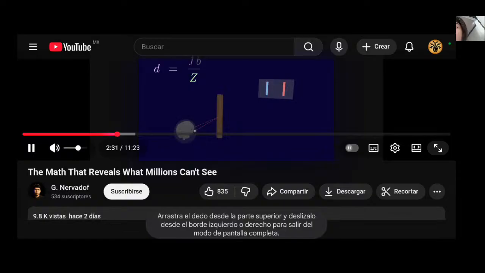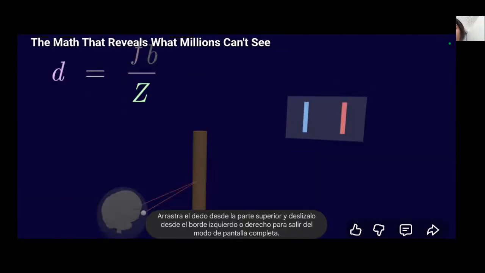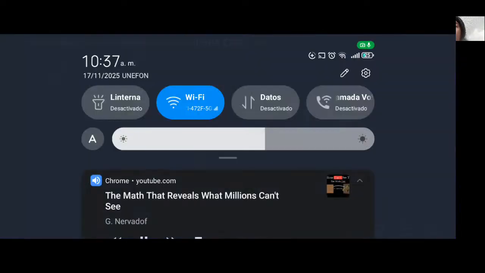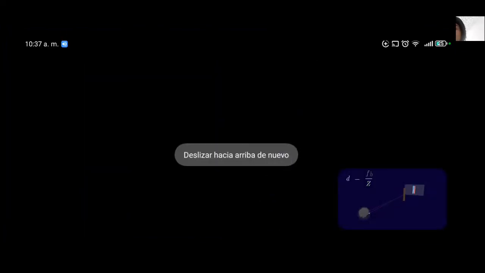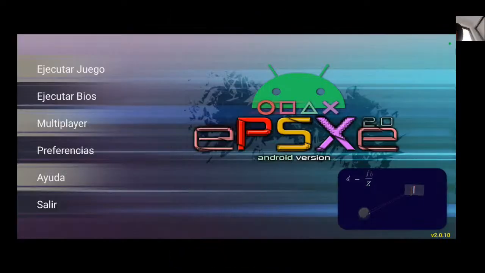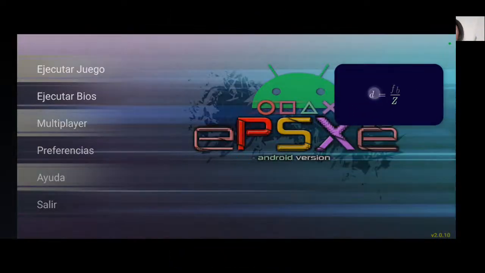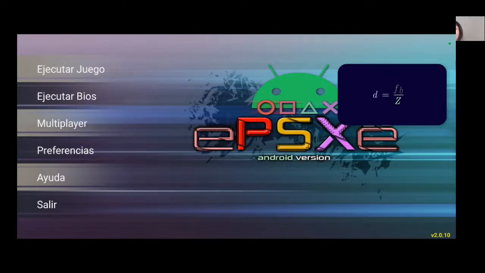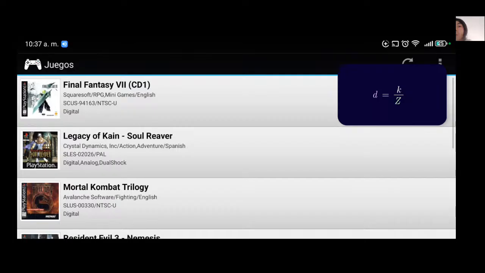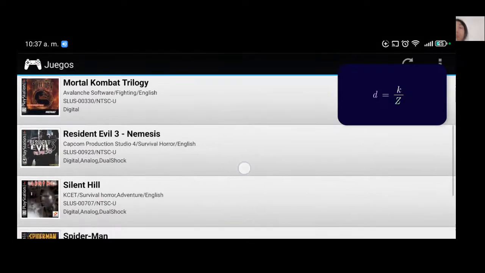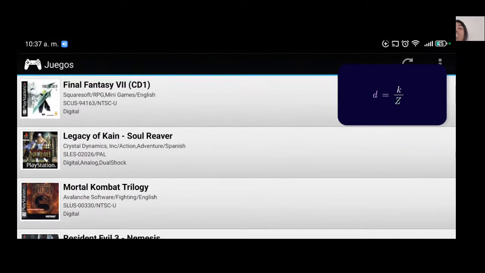gets smaller, the eyes have to turn inward more. The difference between their images, d, becomes larger. When something's far away, both eyes see almost the same thing. D shrinks. In our code, we don't care about the actual camera values, so we just write d equals k over z, where k is a constant that controls how strong the depth effect looks. Closer points, bigger shift. Farther points, smaller shift.